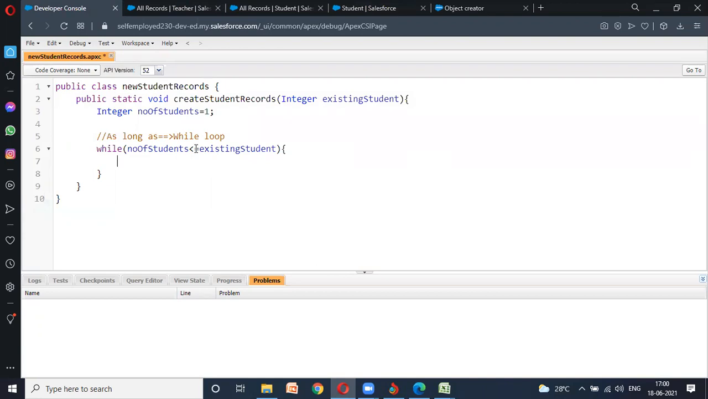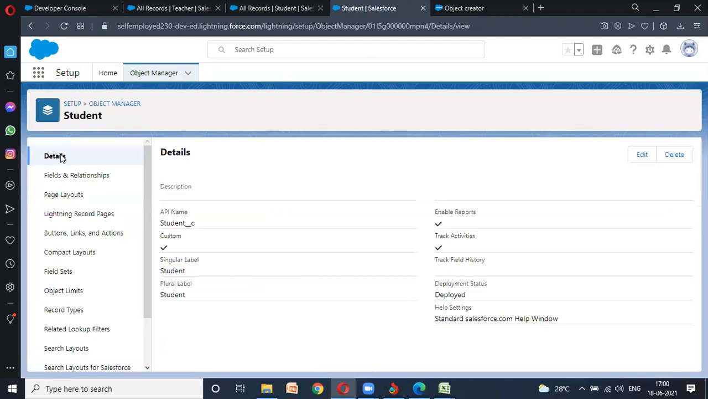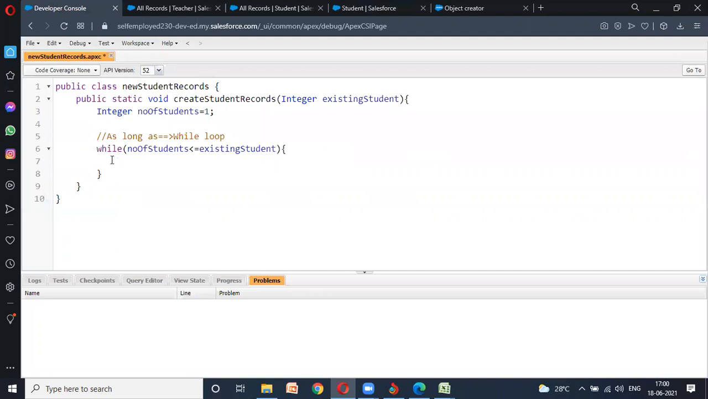I can only provide the value for the student for which first I need to make an object. So what I will do, I will go here, copy this. Okay, I will take the student object API name, and here I will denote as S equal to new student API name. Done. So now every student name will be stored in this. Okay, enter. Now here I need to type S dot.